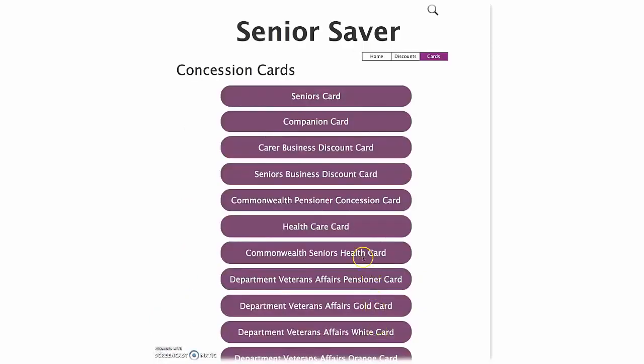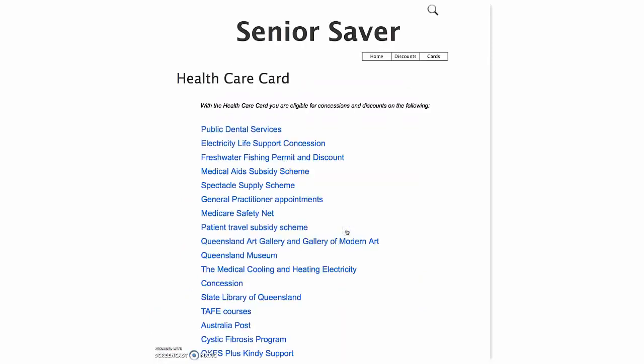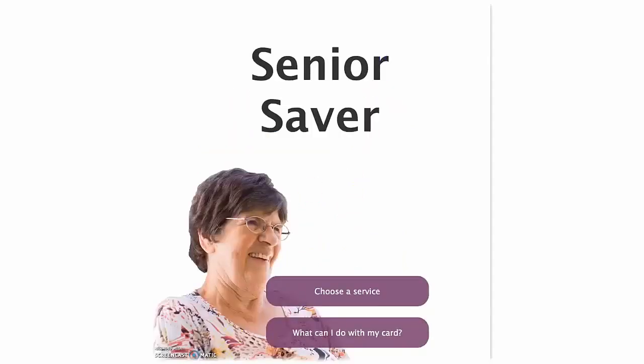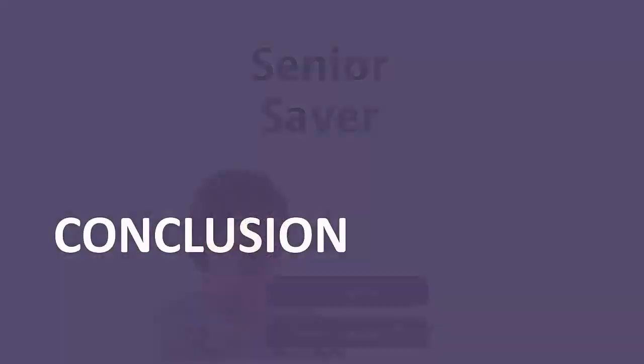When the user selects "What can I do with my card?", the user is directed to a list of concession cards. Selecting a card takes the user to an information page. Clicking Home returns the user to the front page.